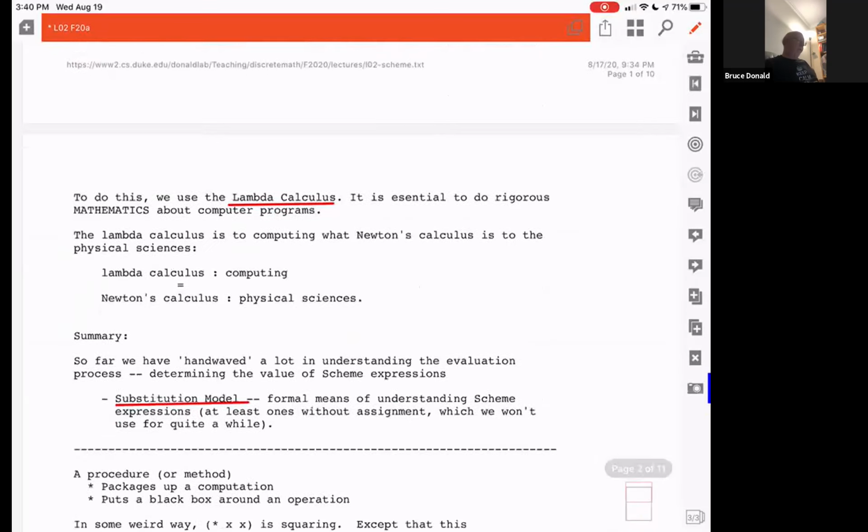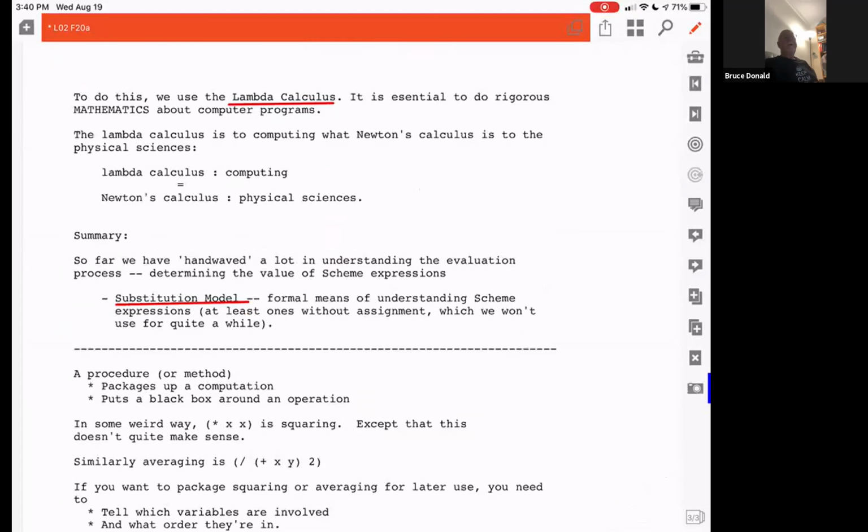We already reviewed this. Again, I want to make the point that we need a calculus for computation. So the extraordinary effectiveness of the physical sciences, this is mostly physics, but also physical chemistry, physical biochemistry, parts of engineering, is because of Newton's calculus, which is a way of predicting the future and describing the past and the present. So Newton's calculus is to the physical sciences as the Lambda calculus is to computing. We need to learn the Lambda calculus.